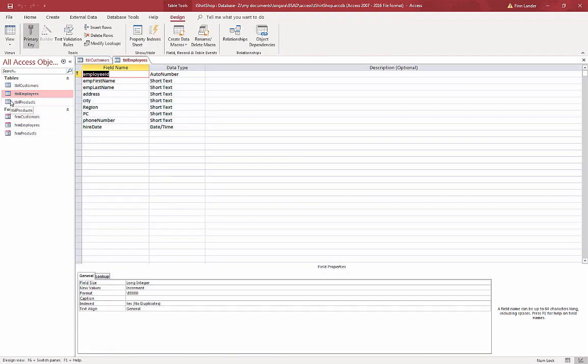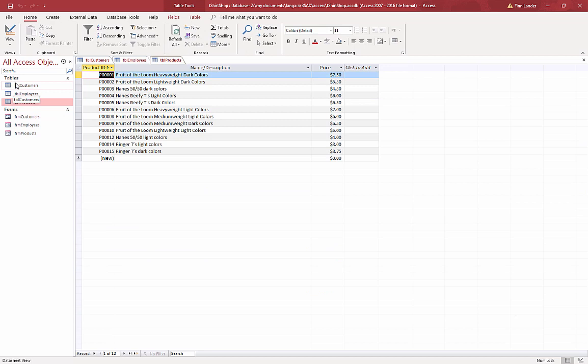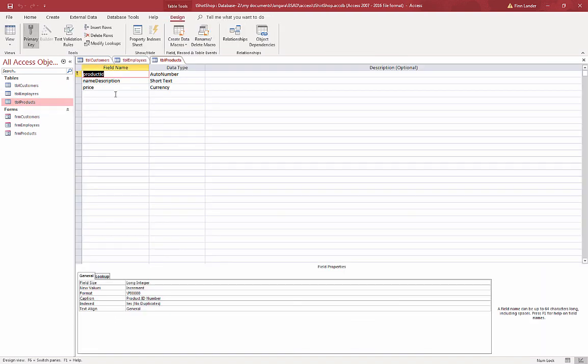So if you need to see how those are created, these two are very similar to each other. I created this one in the previous video with a little bit more detail. This table, products, is a little bit different in that we have a data type that I didn't go into in the previous video, currency. So we can do math on a currency field. You can't do math on text fields. You can do math on auto number as well. So I'm going to quickly close all of those tables.